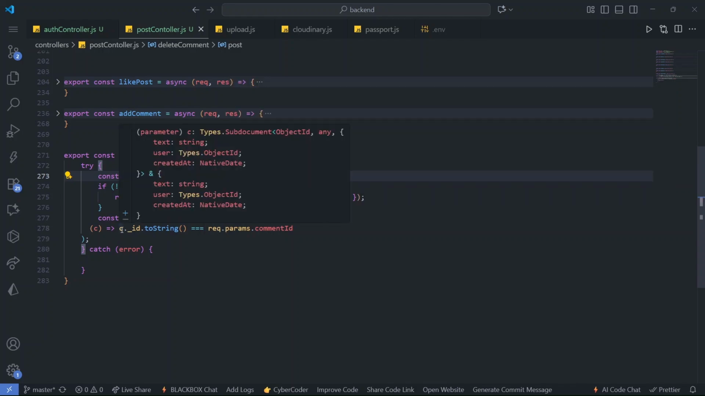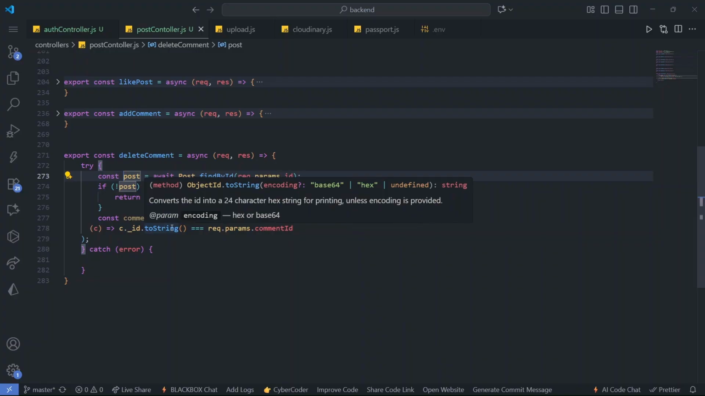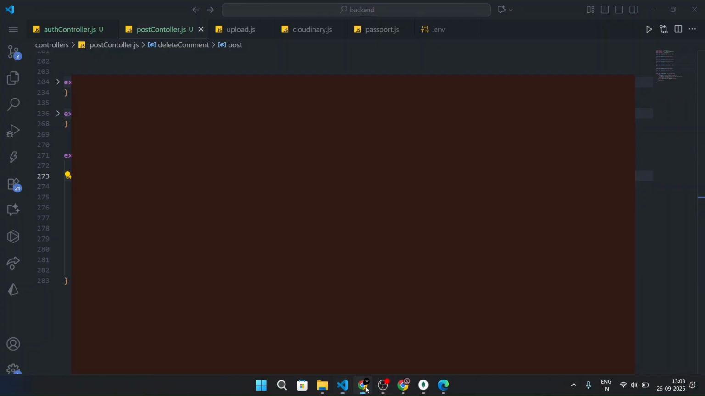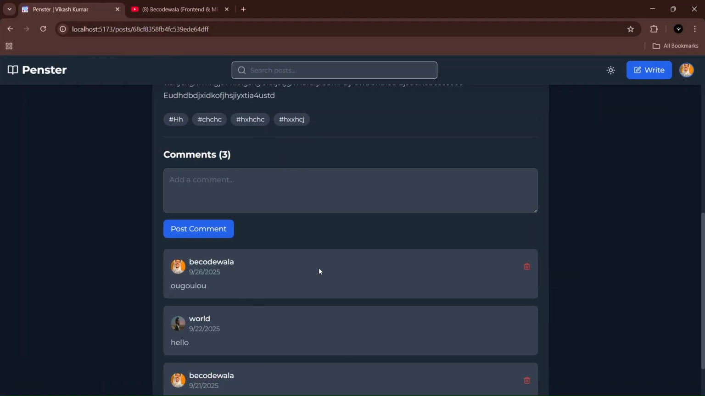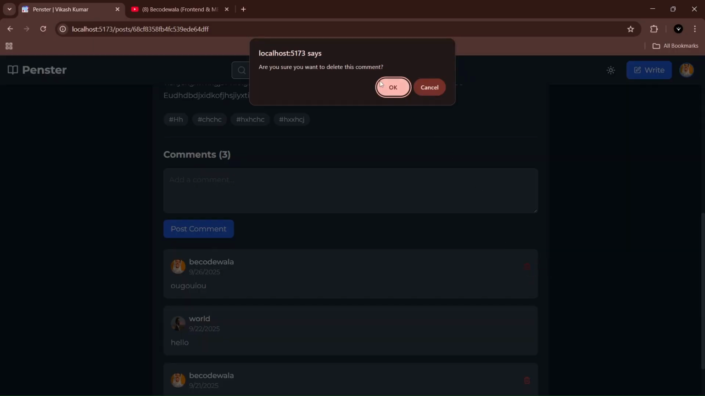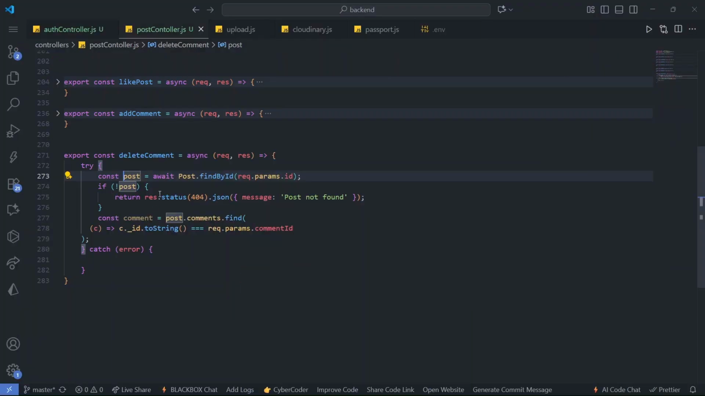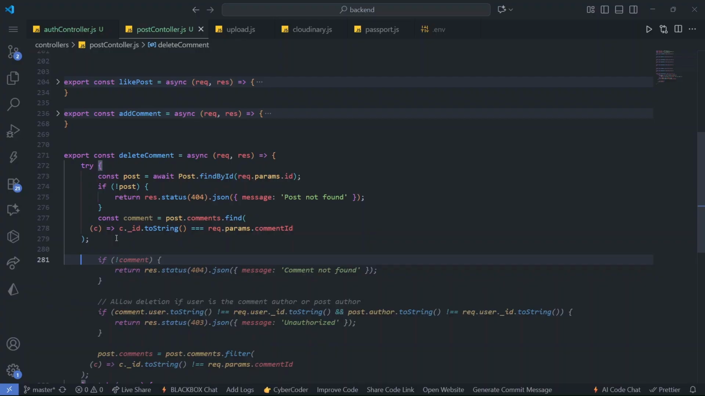In that, the comment dot id, that comment id, is equal to the request params dot comment id. Suppose I want to delete this, so this also has an id. This id we are going to get from the request params, that id we want to delete. The id for this comment will come from the front end. Then we compare this id with the database, whether that id is present in this post or not. If we find that comment by id, then we can remove the comment.